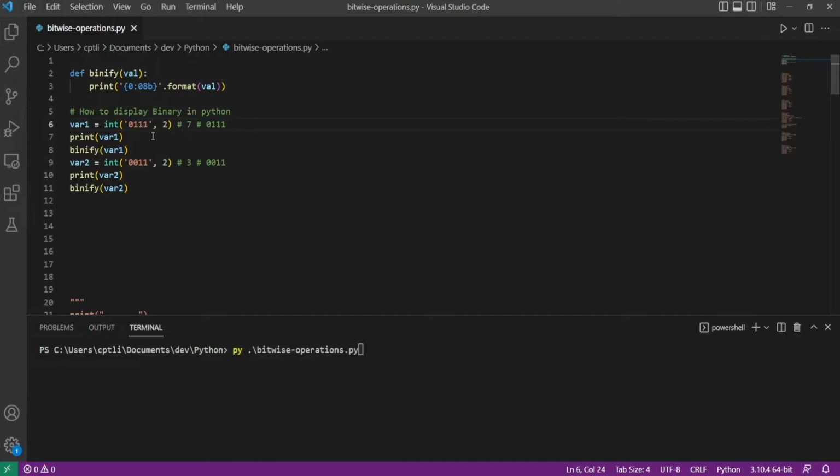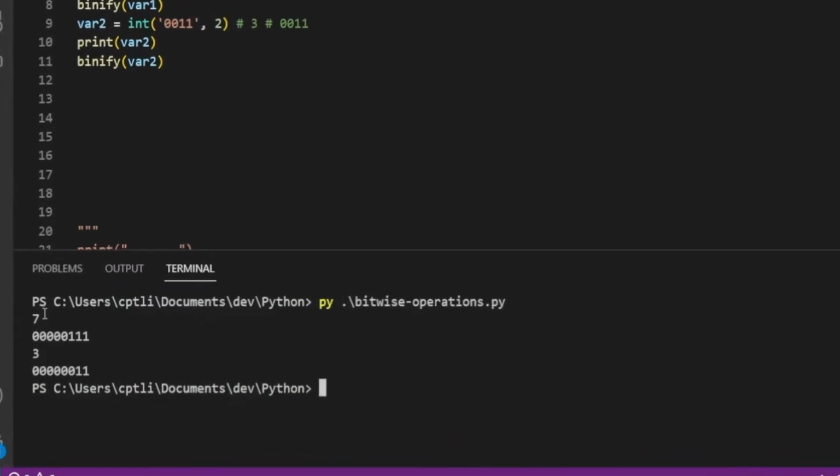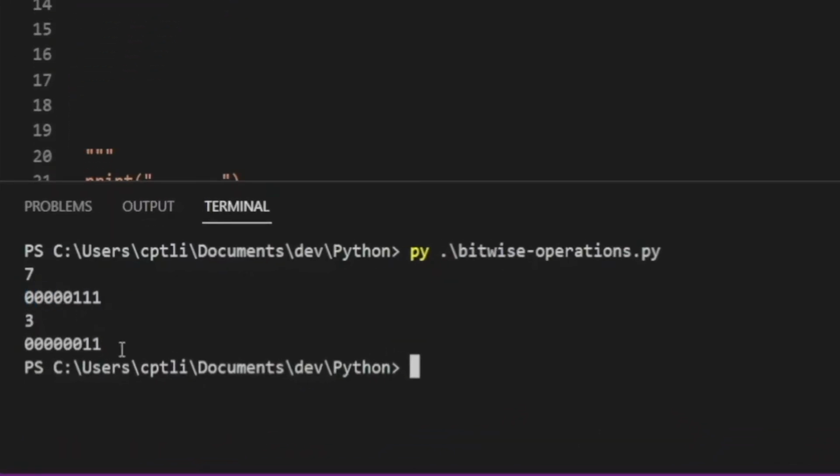To start off, let's quickly look at how you can view binary in Python. Here we have var1, and we have an integer, and we're passing in a string, and this is the base. Base 2 just means that it is going to be binary. So 0, 1, 1, 1 is 7, and 0, 0, 1, 1 is 3, because this is a 4. So you're just adding the 4 to these ones. Cool. And then I have this little helper function here, which will print out the binary itself. If we run this, we can see that we get a few extras here, but we get the 7 and what the 7 is, and then we get the 3 and what the 3 is.